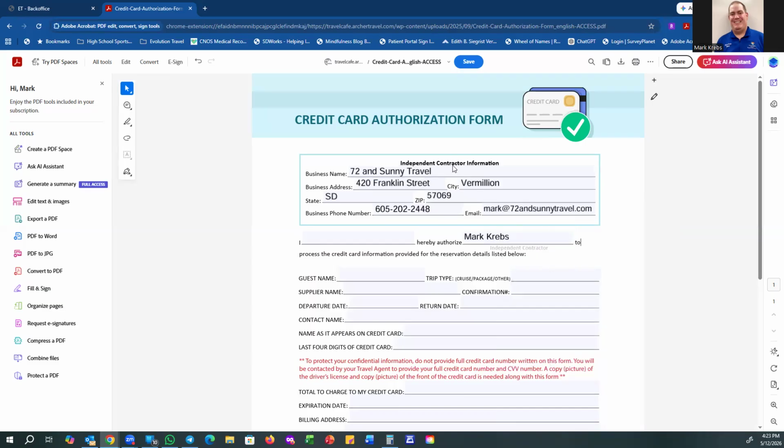And then when you have all this, save this as a template, guys, that you can use over and over. Because then all you'll do is fill out the credit card information and the trip information.